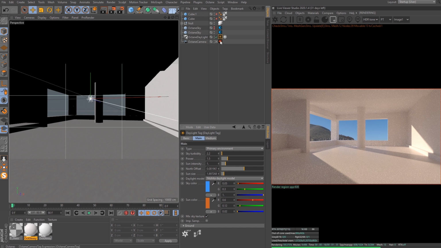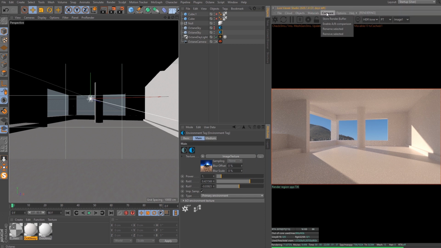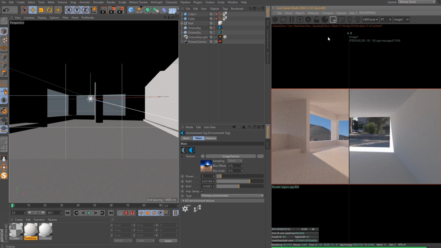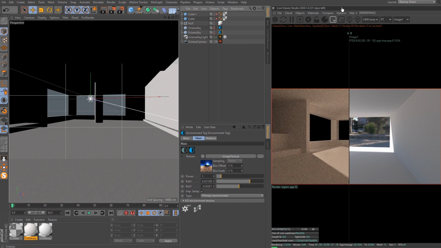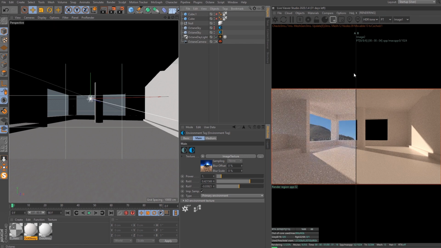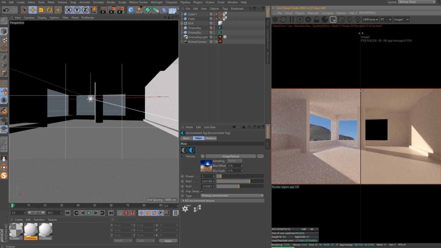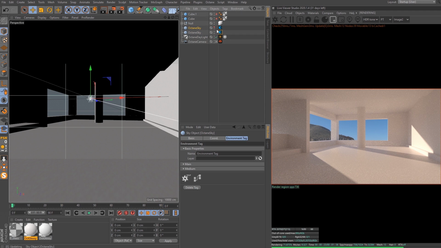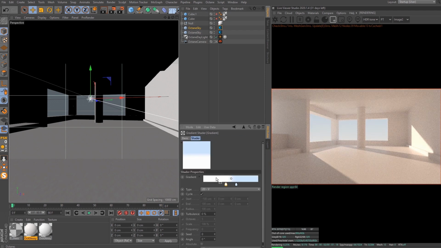Let me quickly enable an AB comparison. If we toggle it off, no, we need to store the render buffer. Yeah, and now let's enable. So you see, it just gets the color value or light value, but it doesn't affect the shadows that much. Alright, disable these. And for our background, I'm just using a gradient from white to blue, kind of sky.